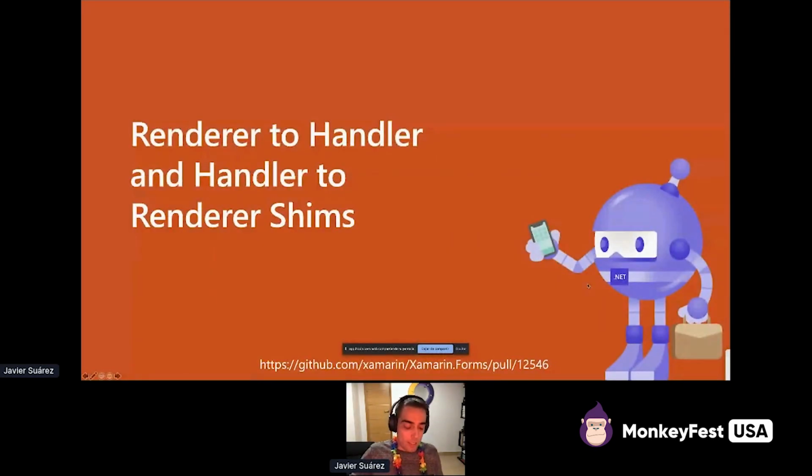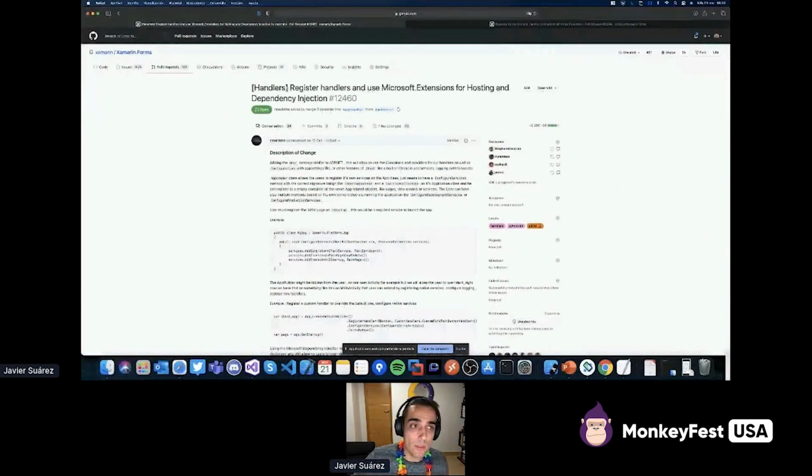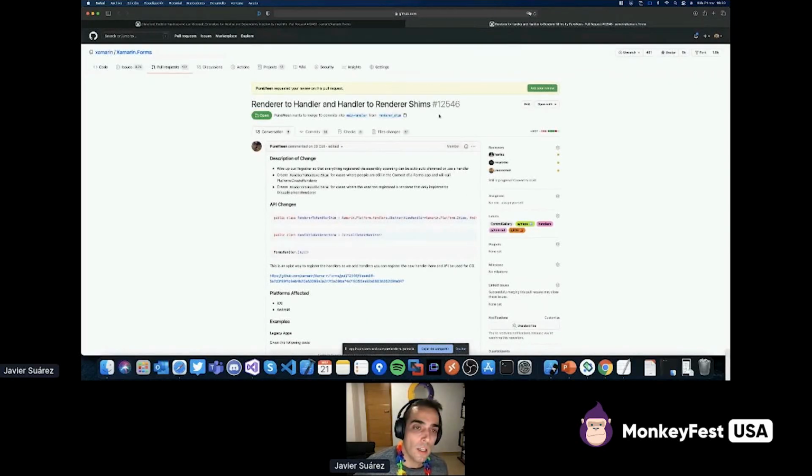So there is a PR. Well, there are several PRs related with MAUI today. You can take a look at that in the Xamarin.Forms repository. One of them is this one, renderer to handler and handler to renderer. This probably gives you some ideas.